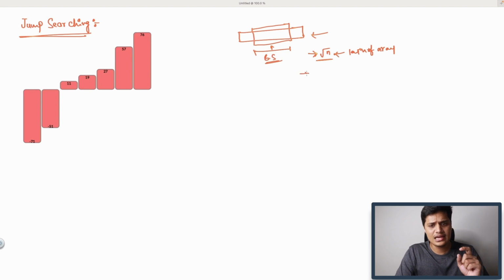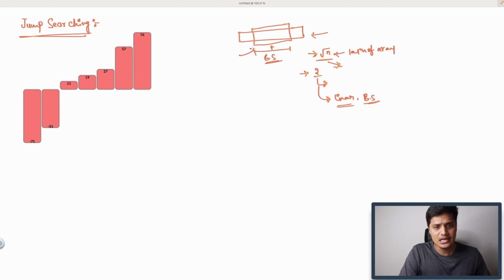So again, in the case of the jump searching algorithm, there are two steps. As part of the first step, we try to see if the value is inside a block of constant length that we have assumed to be root n. Once we understand that the value is in that range, we can apply either linear search or binary search on that block of the array so that we can accurately find the exact position at which that value is available.